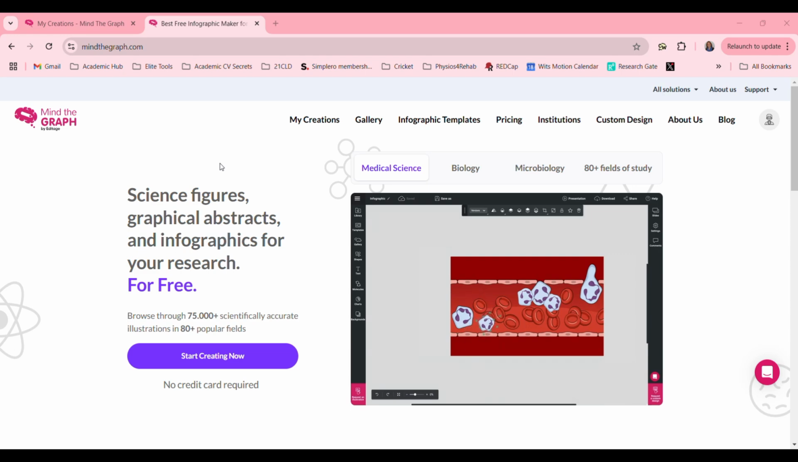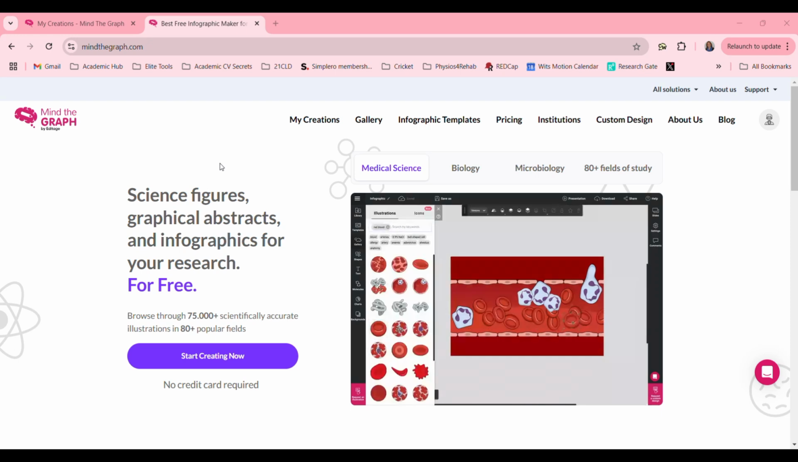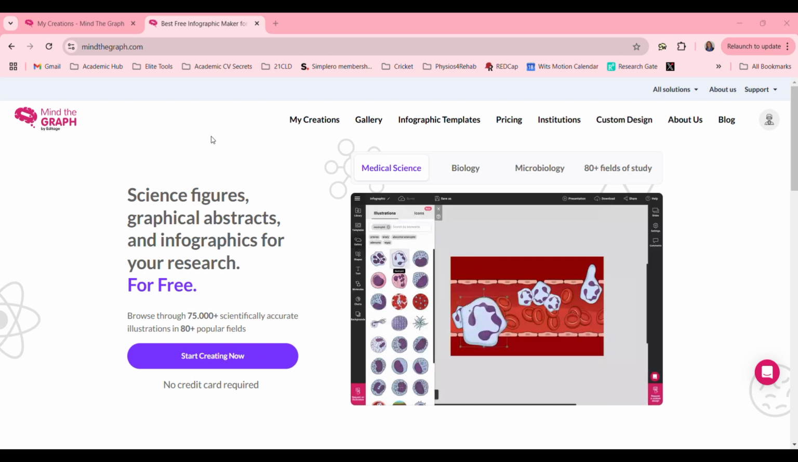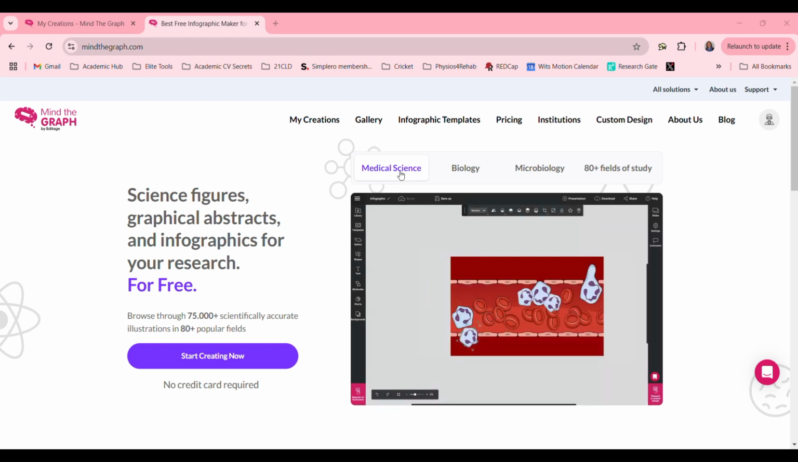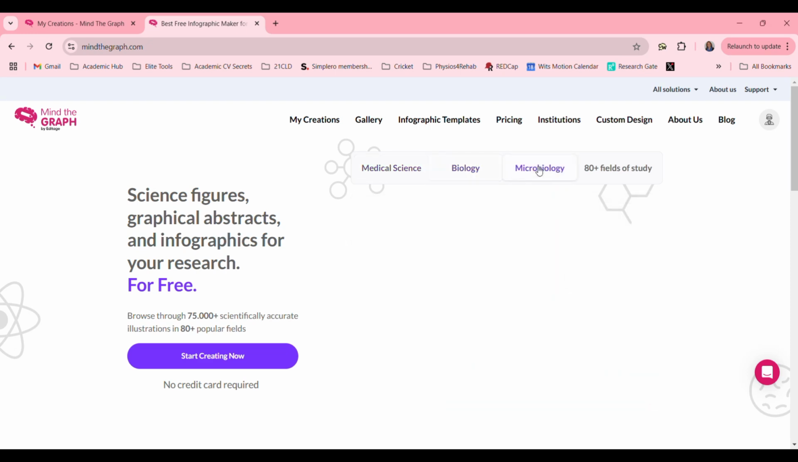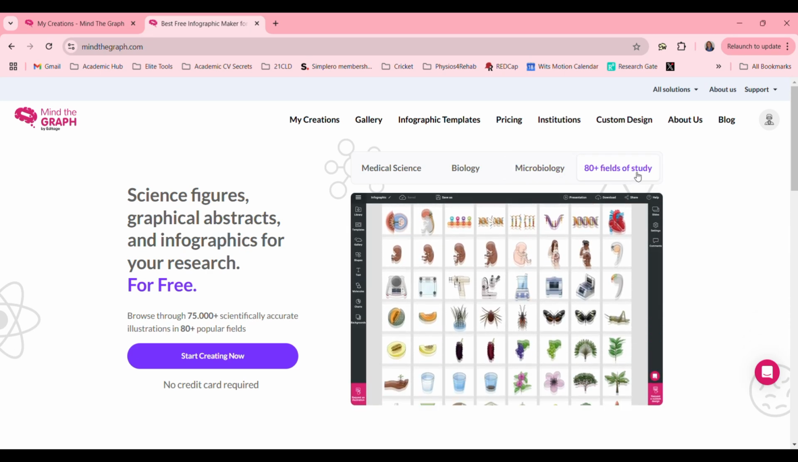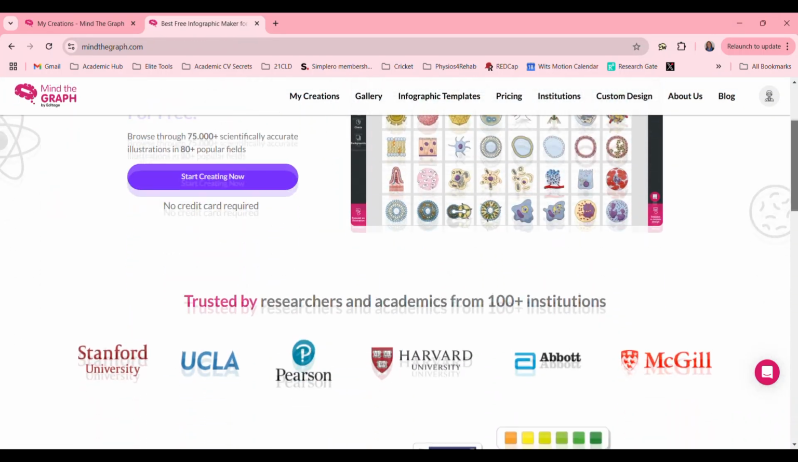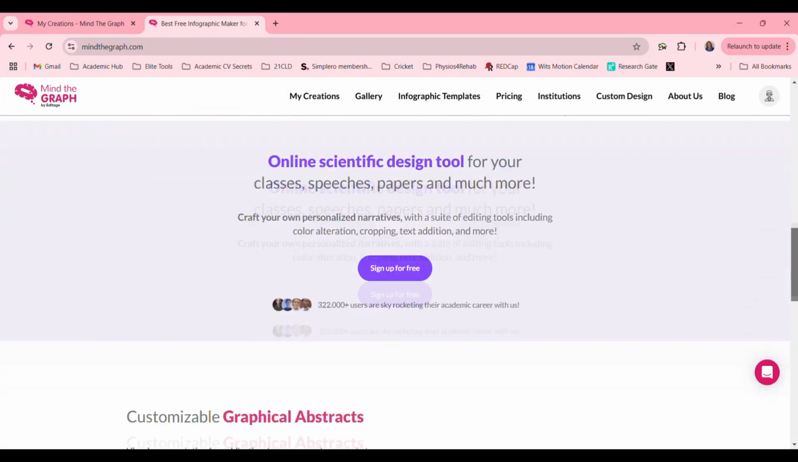Mind the Graph is a very useful tool to create graphical abstracts, science figures, and infographics. I'm on their homepage, mindthegraph.com, and you can see here they have illustrations in the area of medical science, biology, microbiology, and 80 plus fields of study. So I'm sure you're going to find something related to your research area in here. Seems like a few people are using it.